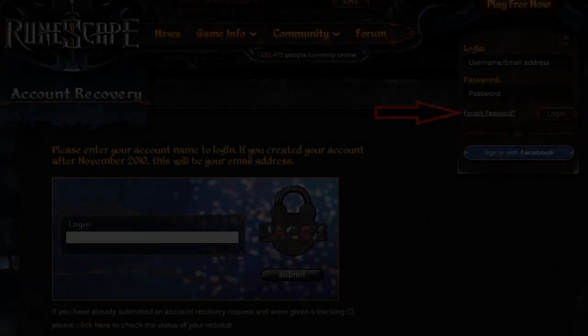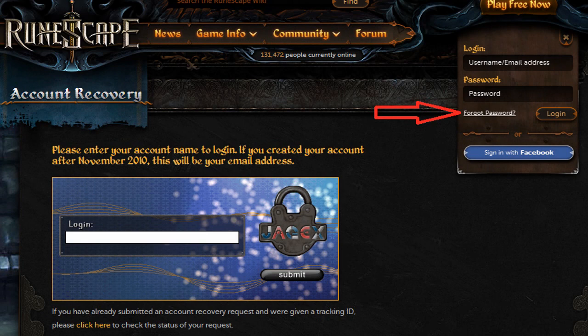Right, so now I'm going to explain what will happen if you've actually been hijacked on RuneScape and how to recover your account. What you want to do is go to the main RuneScape website, runescape.com, click on the login button at the top right hand of the screen. You'll get this little drop down. Click on the underlined white 'forgotten password' and you'll get taken to a screen like this, account recovery, and then you put in the email address that you created your account with, or your login name. It depends. If you created your account after November 2010, it'll be an email address. If you created your account before that, it will be your login name.